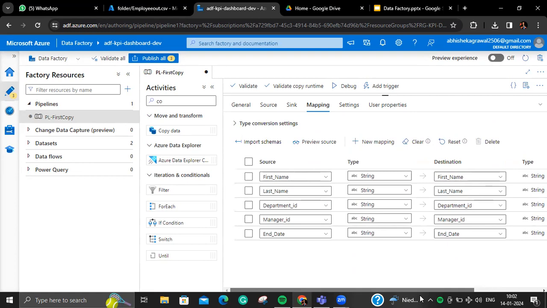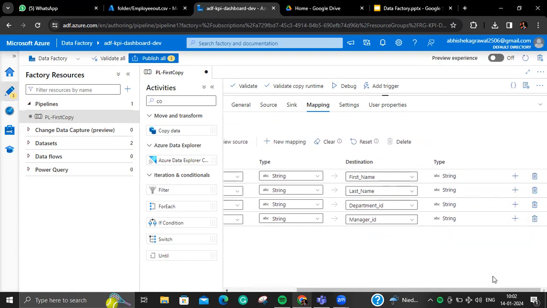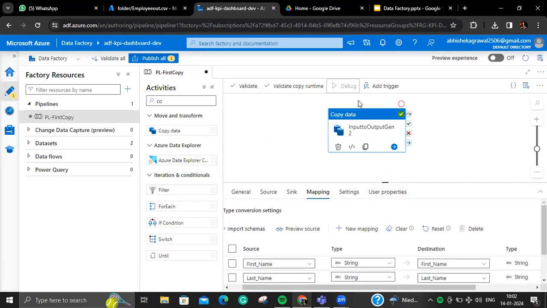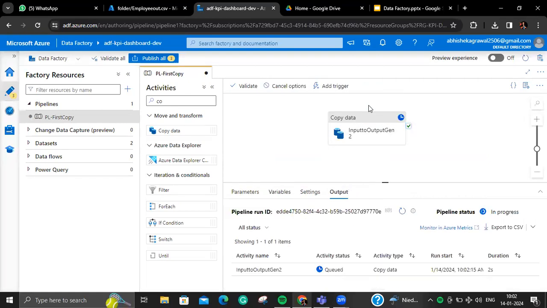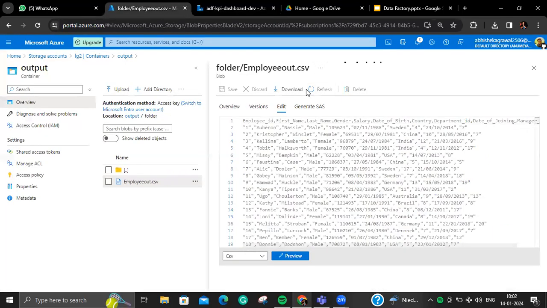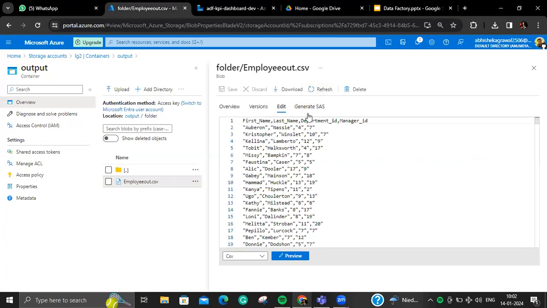First name, last name, department ID, manager ID, and date also I will delete. So I can delete as well, and then I will interchange the columns as well. When to use this option: if you have a very big data set and you want to see the important columns at first instead of at the last, you can interchange the columns. Done. I will go here and try to refresh it. Yeah, so this is how the data got changed.